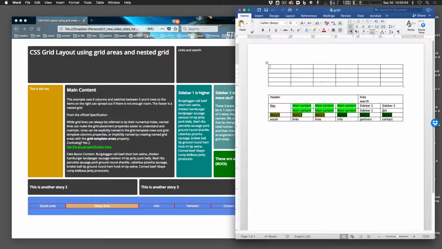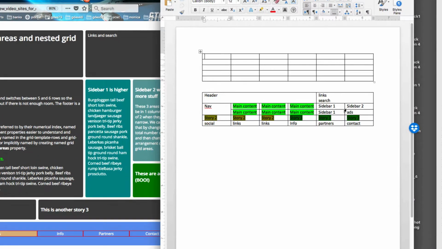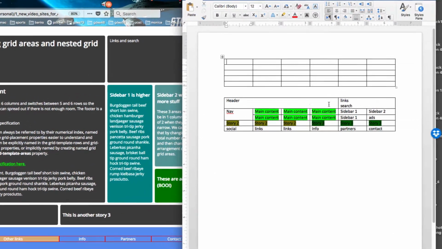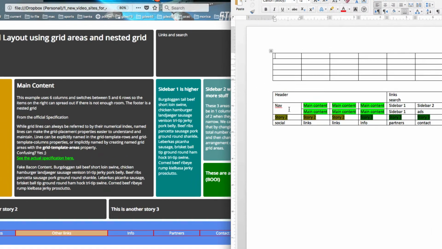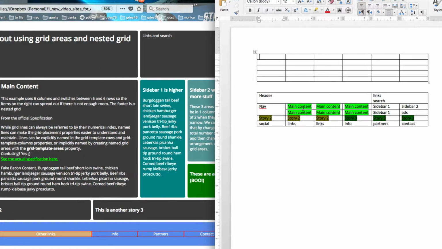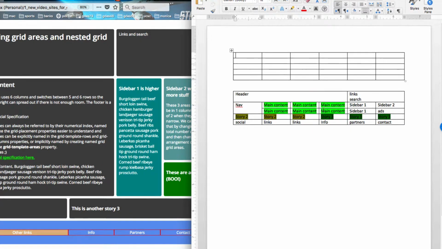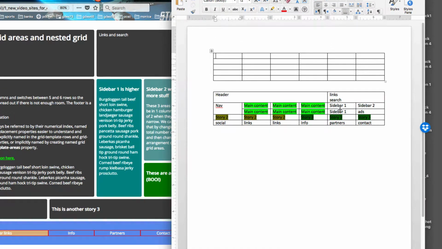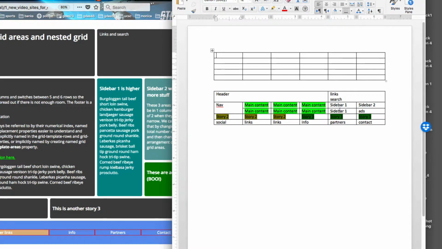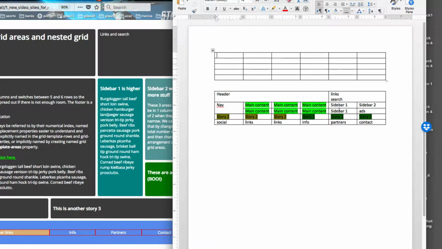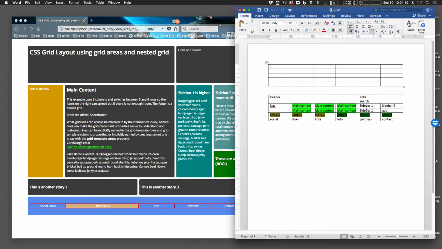So then I filled in this little table in Word so that I could see, let me zoom in a little bit, where things are. The header is there, the links and search is there, the nav goes through 2 rows here, the main content is 3 columns and 2 rows, sidebar 1 is 2 rows and 1 column, etc. You can see how you can plan out where those containers are going to be. You don't have to do that, but it definitely helped me figure out where this is going to be and what I want to happen.